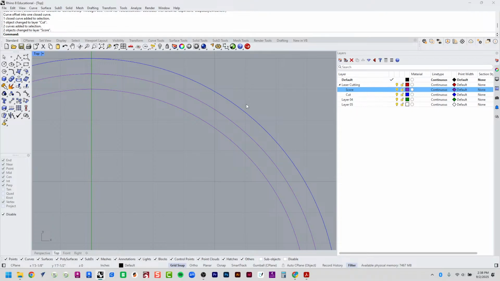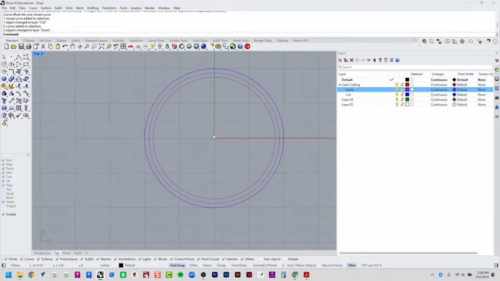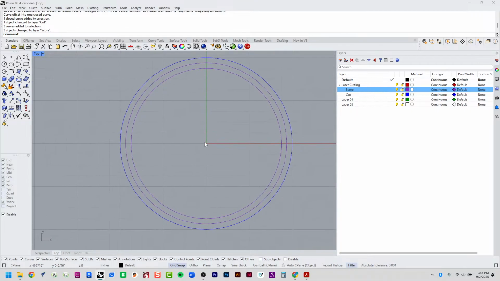And what I'm starting to do is organizing this geometry in such a way that once I get to the laser cutter, everything is just spelled out for me. Purple stuff, score it. Blue stuff, cut it. Right? There's a big difference between cutting and scoring.